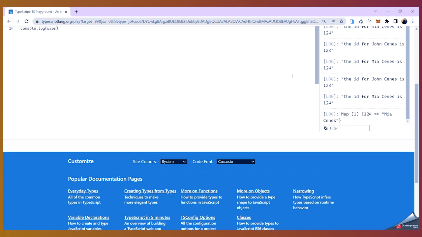So guys, there you have it. These are the benefits and advantages of using a map instead of an object in JavaScript.